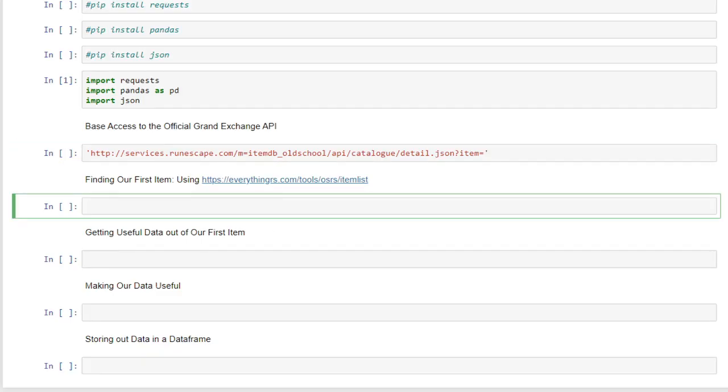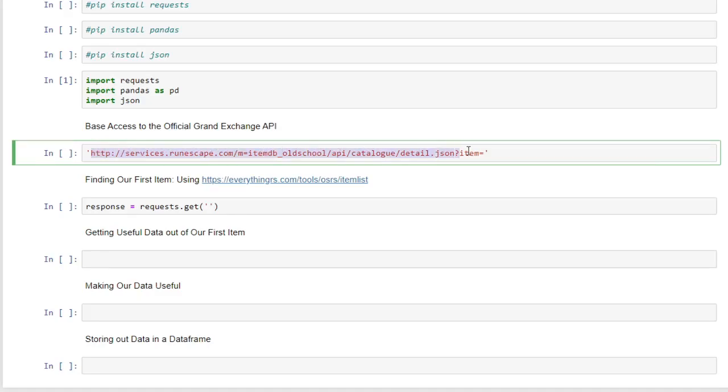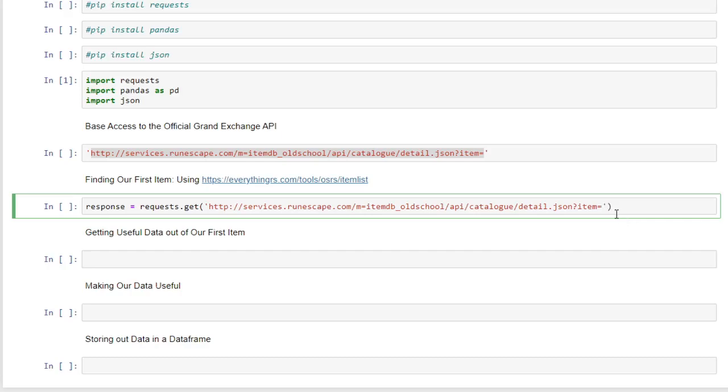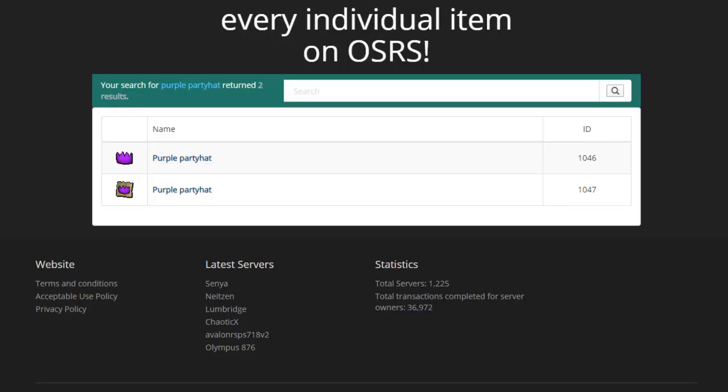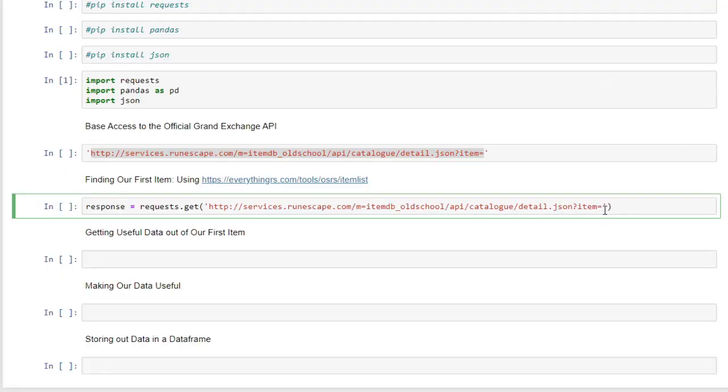Anyway, to get the base information, you're going to want to make an object called response, and this is going to equal our requests package and then .get. You need to make sure that this link right here, this URL, is inside of the quotes. And after item equals, we're going to put the item ID, the item we want to find. In this case, the purple party hat is item 1046.